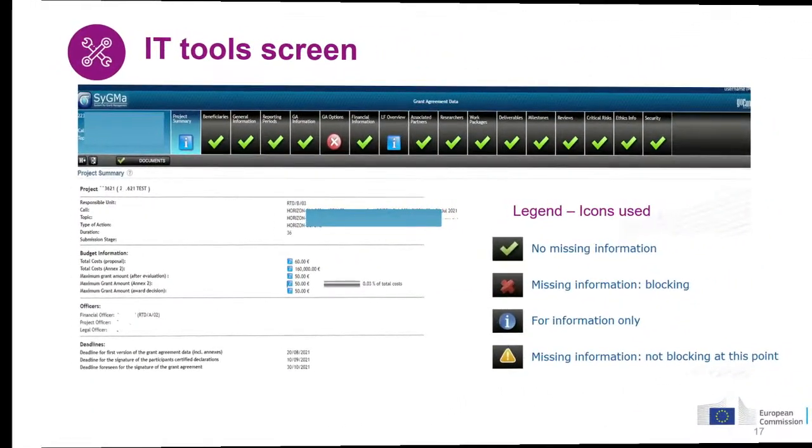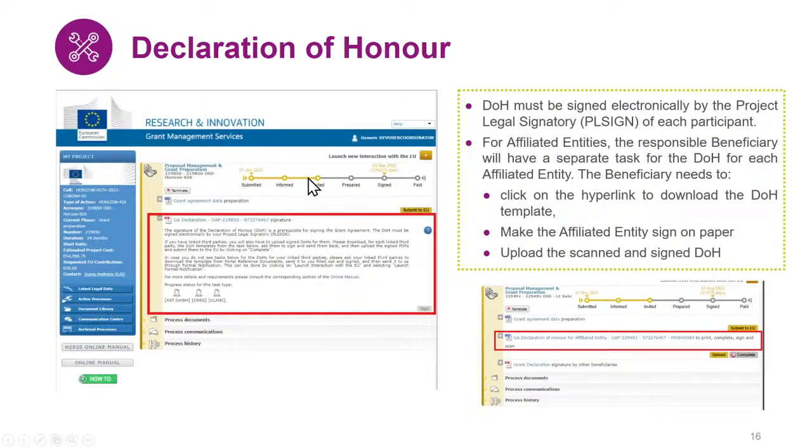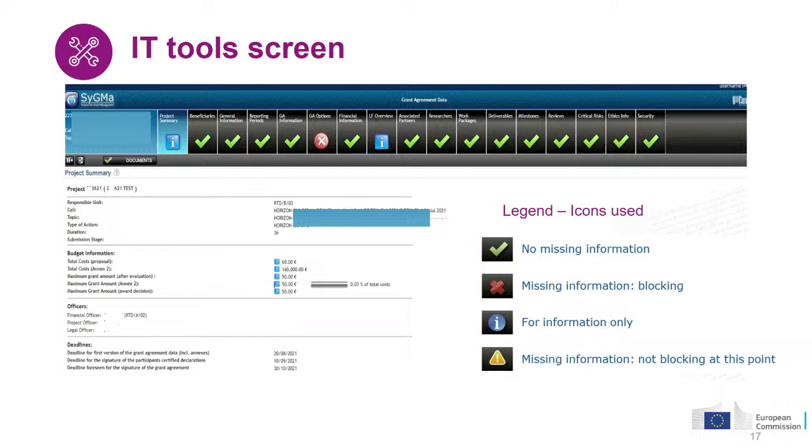Once you click the grant agreement data in the previous screen, here at the top, you will land on the IT tool screens where you are going to start encoding the grant agreement data. The first landing screen is the project summary. It's a read-only screen. You don't have to do anything, just check this information to see if everything seems okay to you. You're going to see information about the responsible unit, the call you participated in, the budget information, the officers who are going to assist you in managing the grant, and some estimated deadlines for your project. For example, the date foreseen for the signature of the grant.